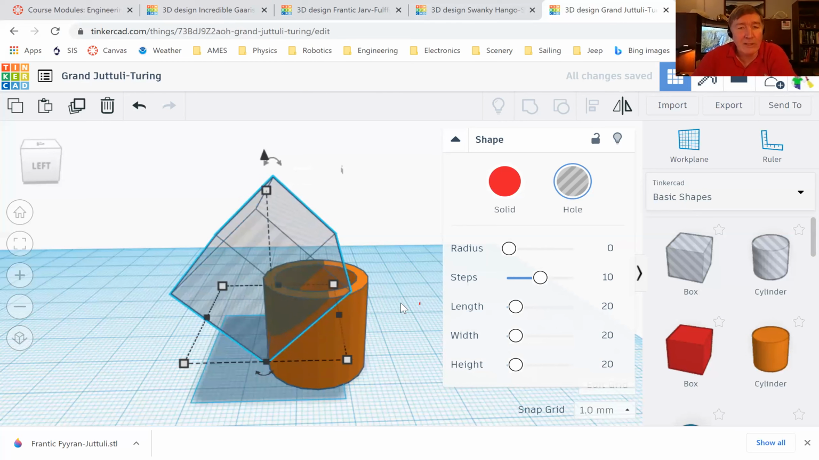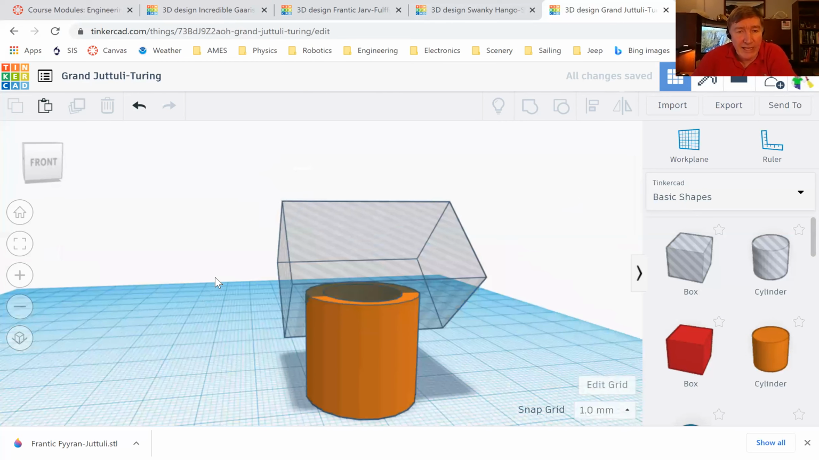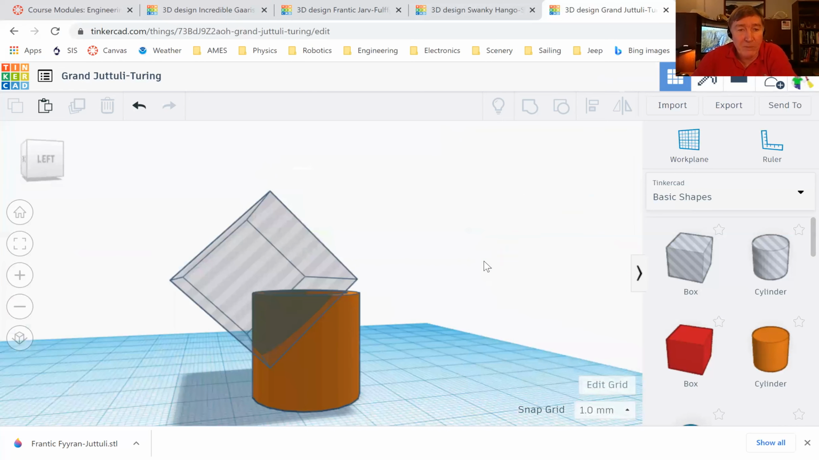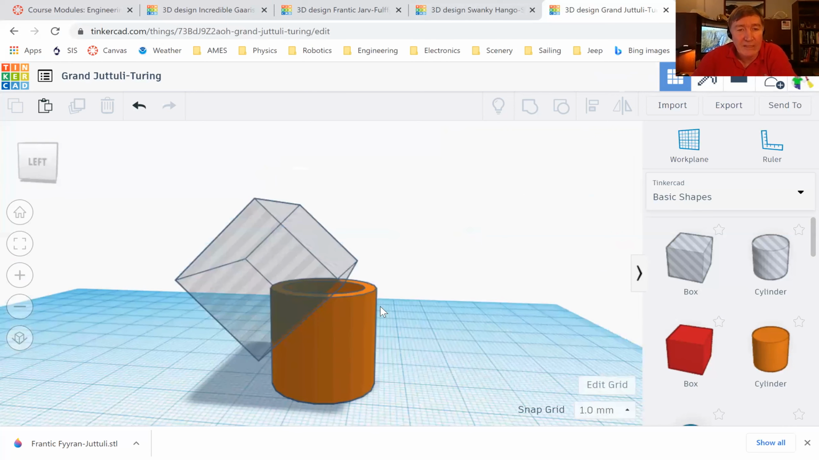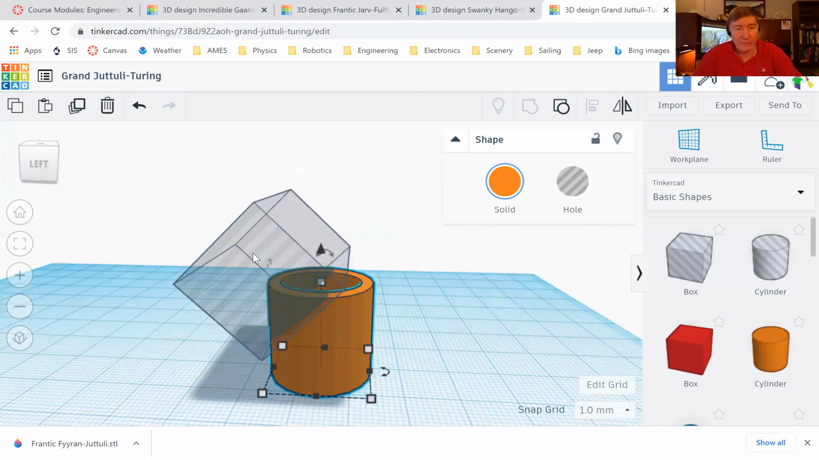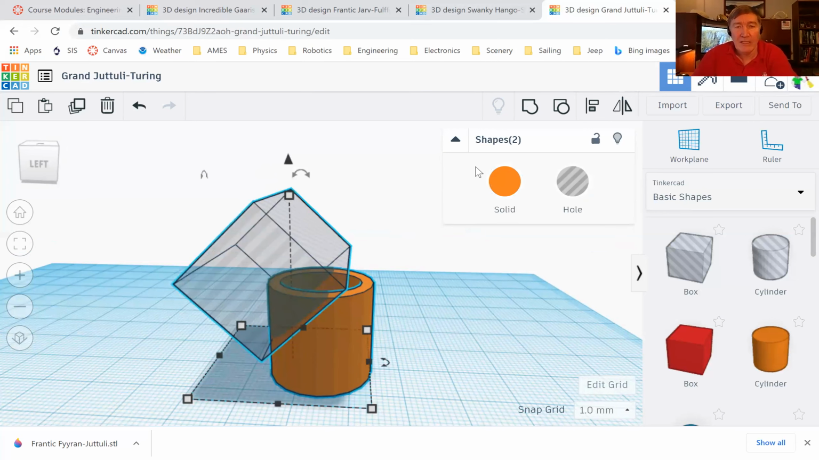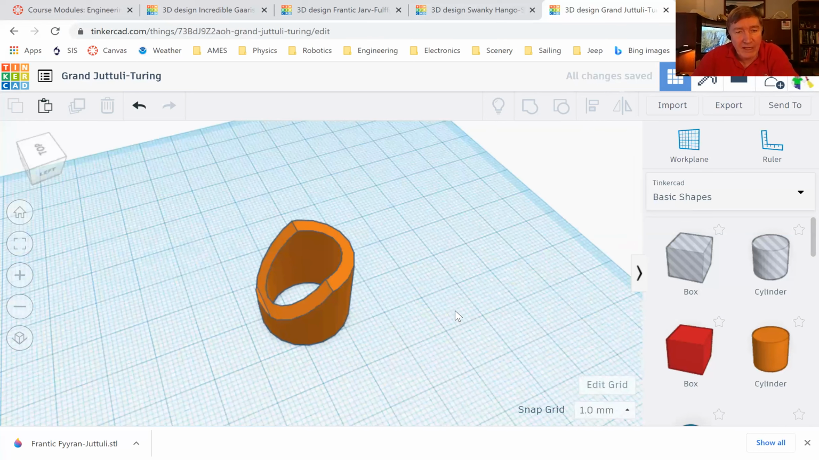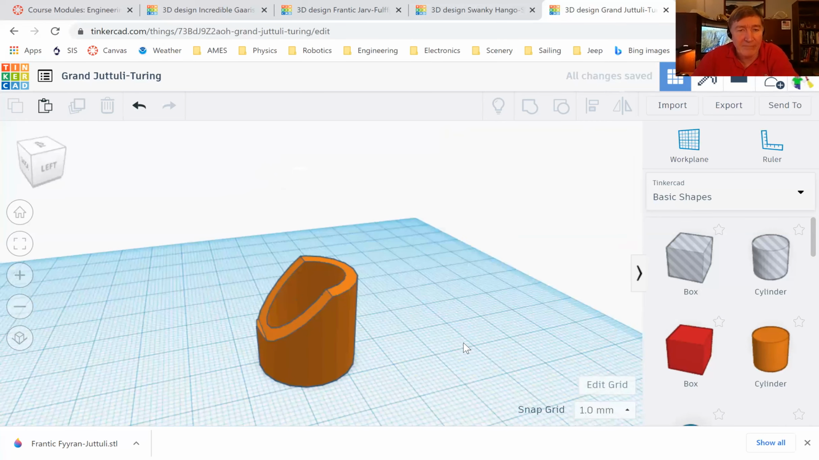Okay, so now let's look at what I've got here. You see how I've got a box tilted on its side, but it's a box that's going to be a hole tilted on its side. So now if I click on this and then hold down my shift key and click on this, when I group them together, there you go. You see how I've cut off that side there like that.